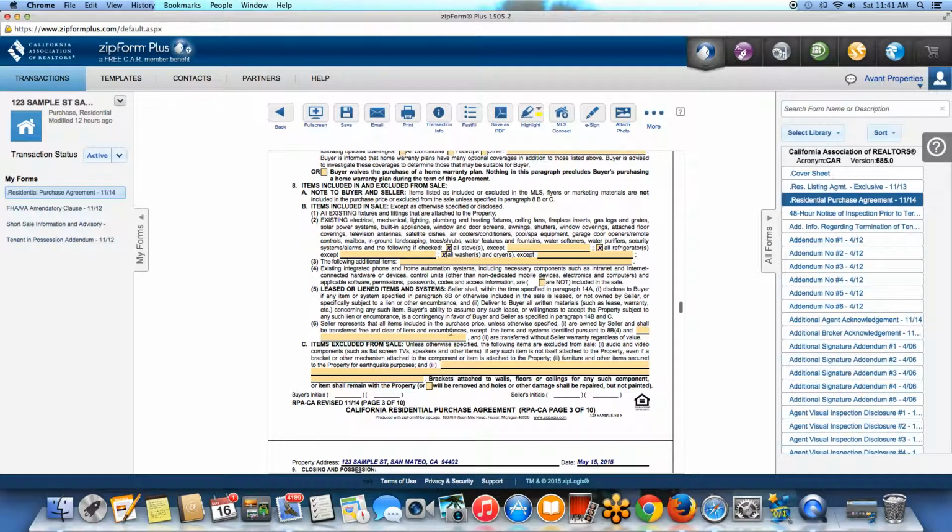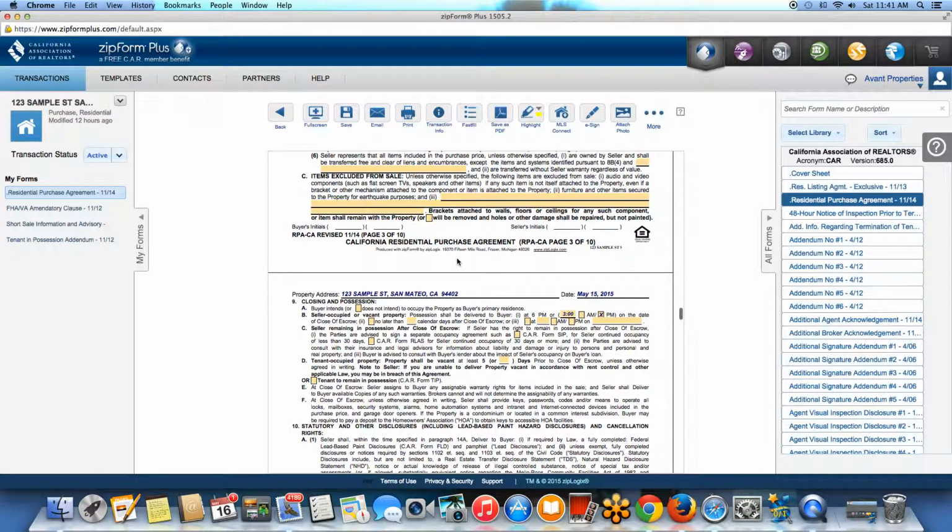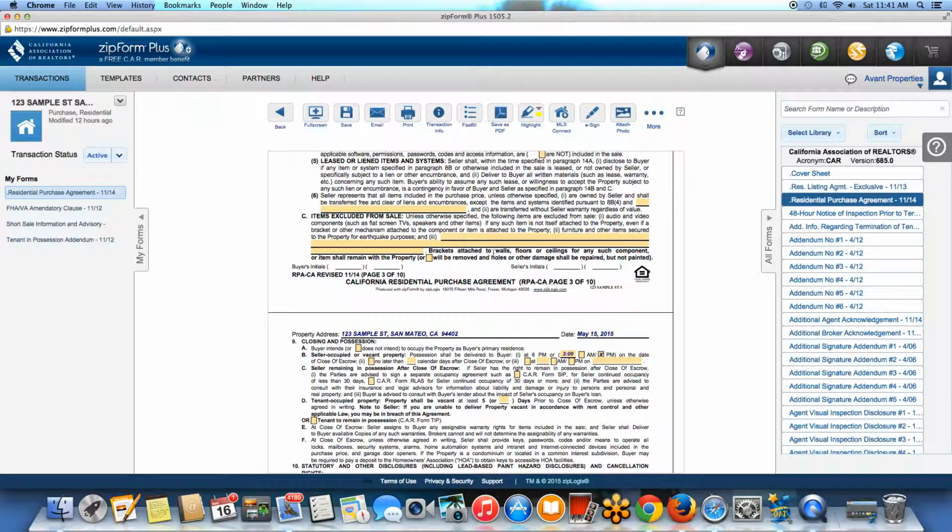Further down, we have the items included and excluded from sale. So this is where you click on the boxes, and if the buyer or your client requests for these appliances, just click on them. And once again, everything in this contract is negotiable. And further down on this page 3 of 10, this is the exclusion from sale portion where you indicate items that must be removed upon close of escrow or items that the buyers do not want included in the sale. So this is where you enter the information.